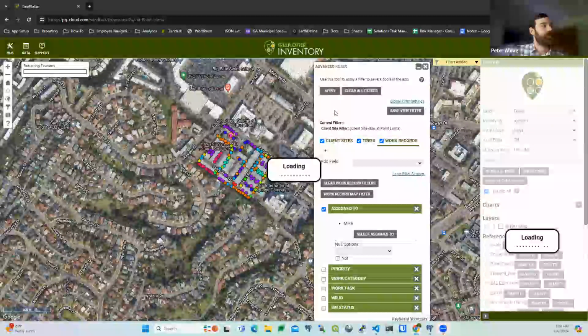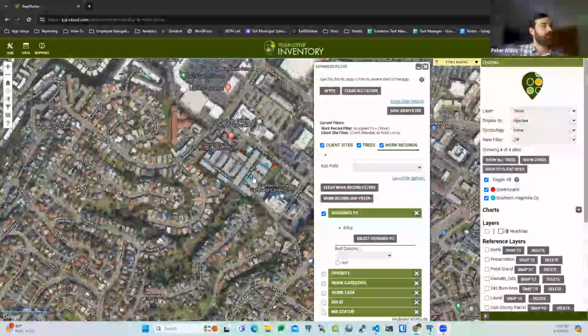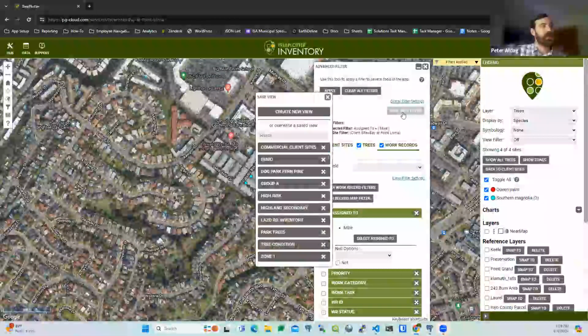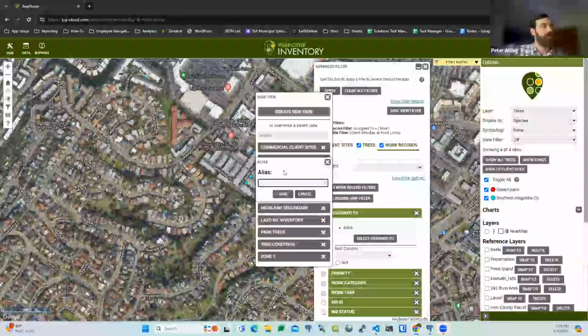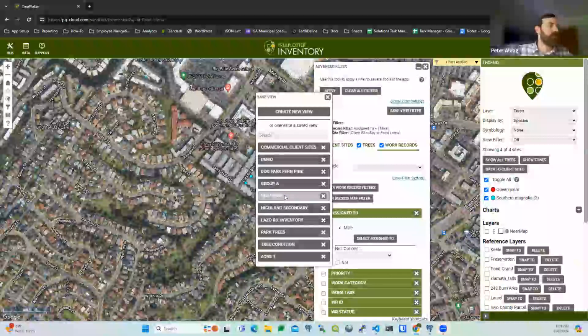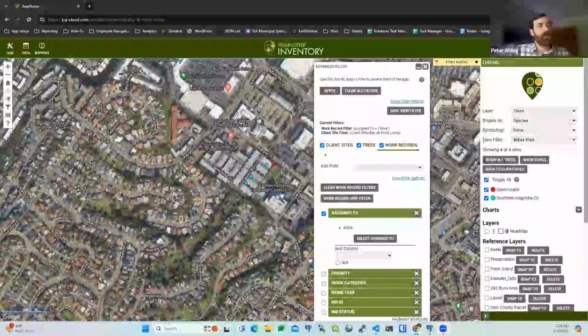And that's going to immediately show me the trees that Mike has work assigned to, right? Now, instead of logging on and needing to run that filter every single time, again, Mike, work task is pruning, so on and so forth, what I can do is save a view filter. I can either override an existing one or create a new view. I'll call this Mike's work. Save it. And now notice over here in the legend, we have a save view filter option under Mike's work.